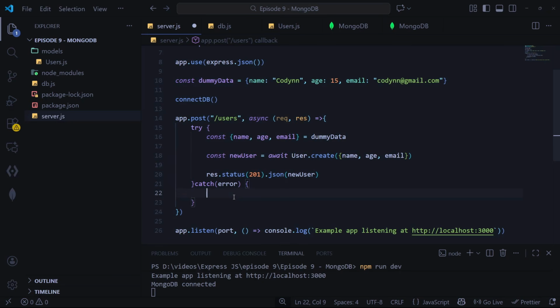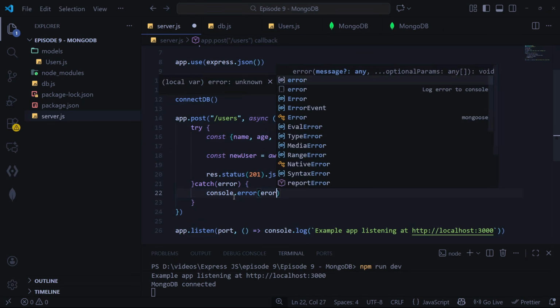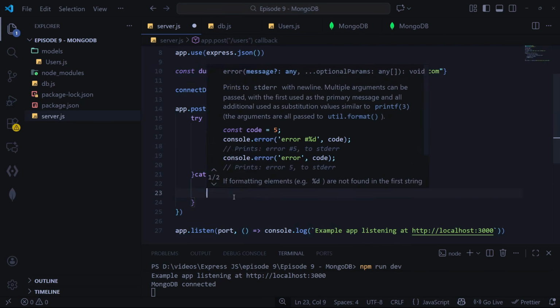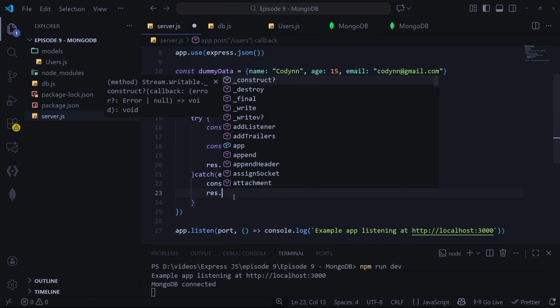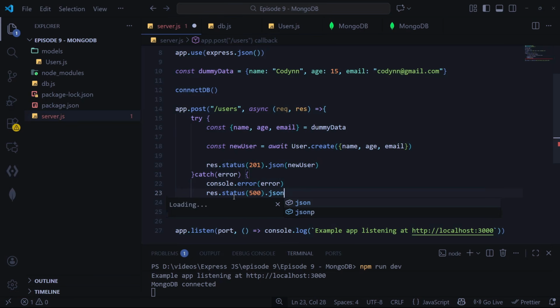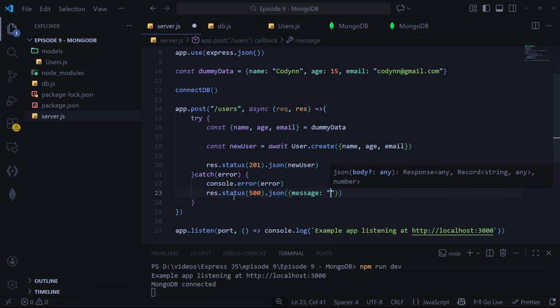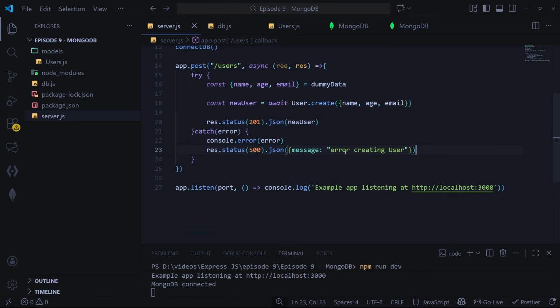And here I can do console.error. In this case, if we get any error, we'll do error and response.status. If we get any error, that will mean a 500 error, which is a server-side error. So I'm going to pass 500 here, and I'll display a message saying "Error creating user." That means we have made an error creating the user. So that is what we do.